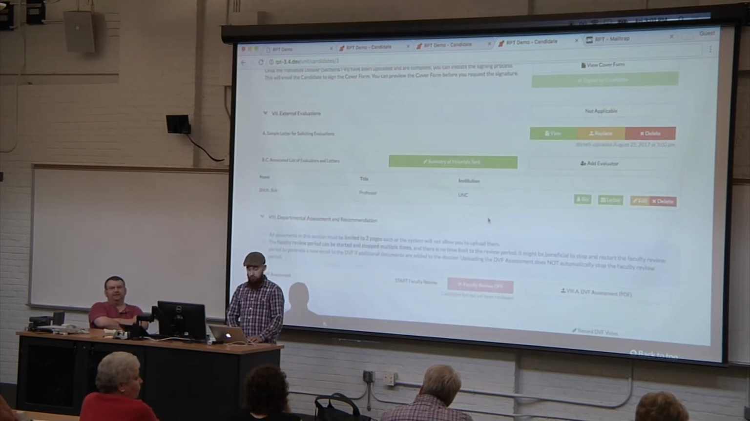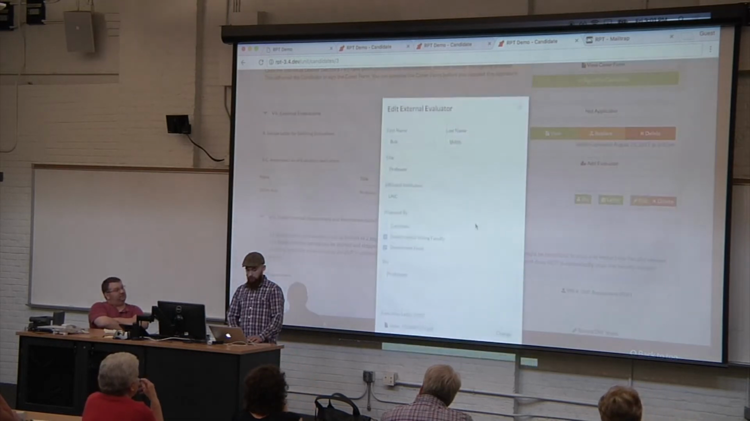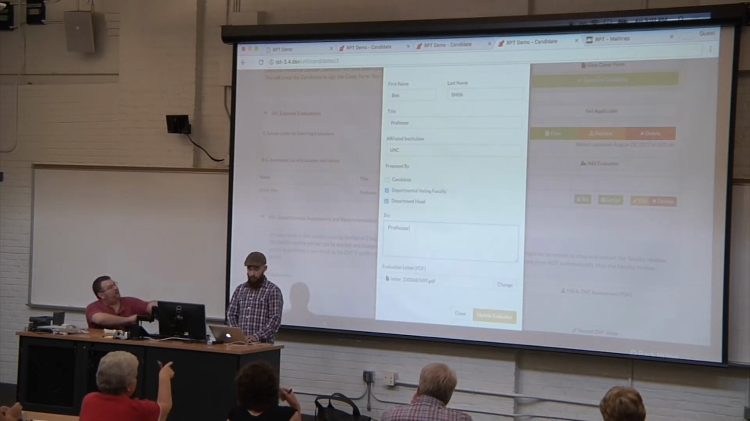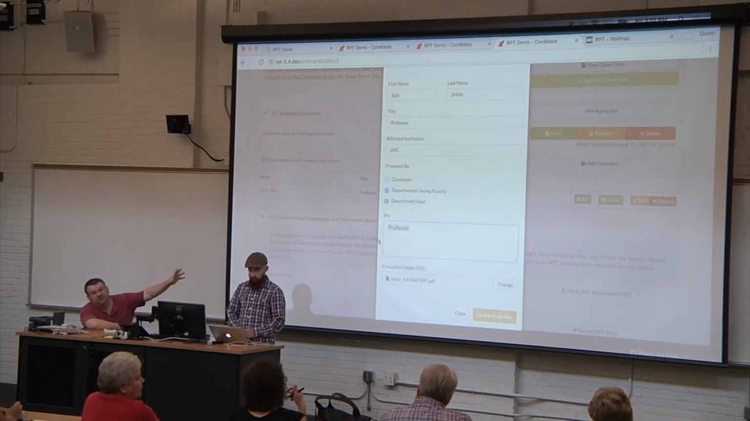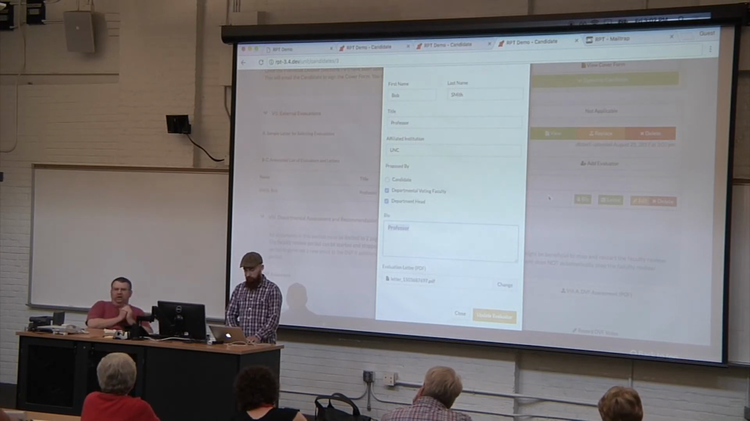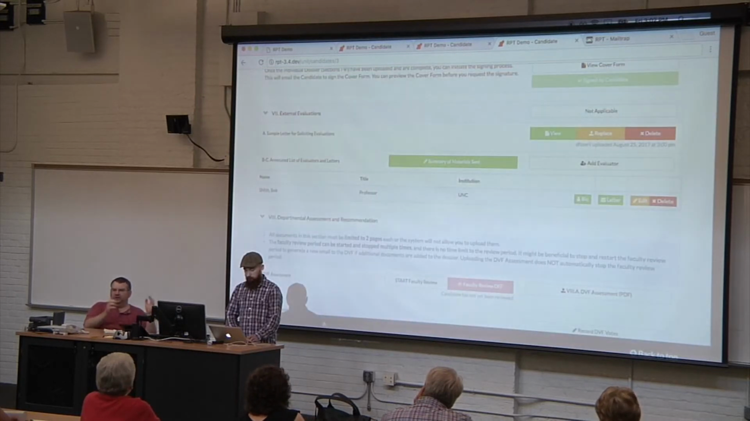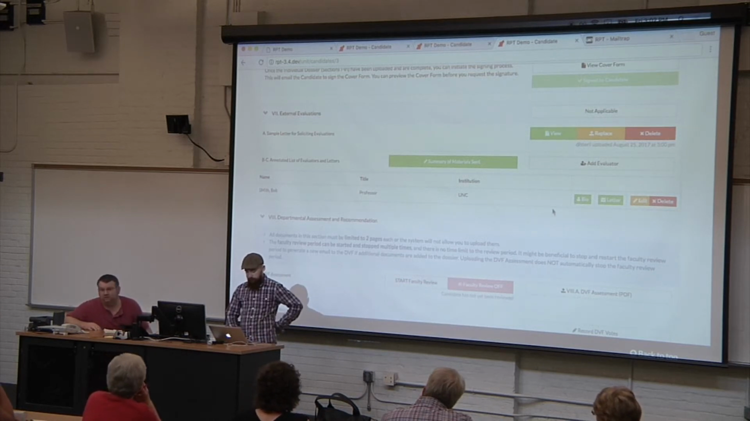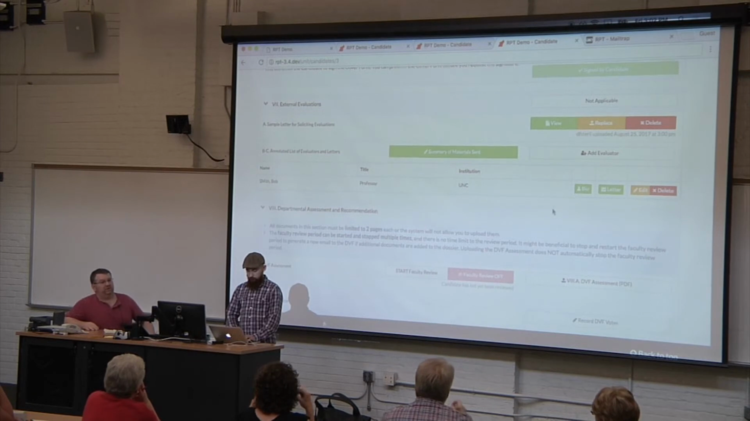Where do we put the bios? In fact, when you edit, the bio is just a text box. You'd cut and paste it in there. And as we have before, once you fill in all the evaluator information, we automatically create that section for you, putting them in the correct order, filling it all out, and then putting the letters in the order they're supposed to be. So all you have to do for the evaluation is fill in these fields, upload the letter, and that's it. We take care of creating that section.